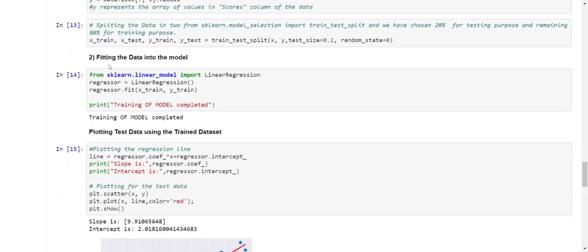Then the next thing we have done is fitting the data into a model. We are implementing it using the library sklearn.linear_model, and from there we have imported LinearRegression. So now we are doing the training of our model. We have used the LinearRegression function, and then we have given the command regressor.fit(x_train, y_train). So basically we are performing the training of our model, and when the training is completed, we will get a print statement, that is, training of model completed.